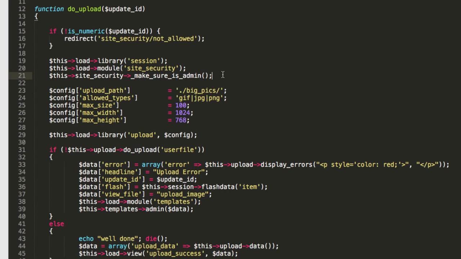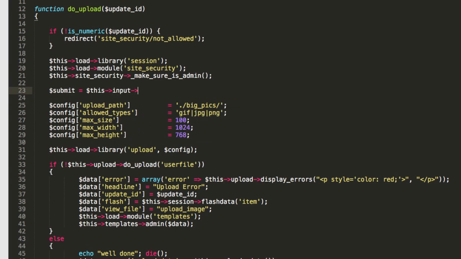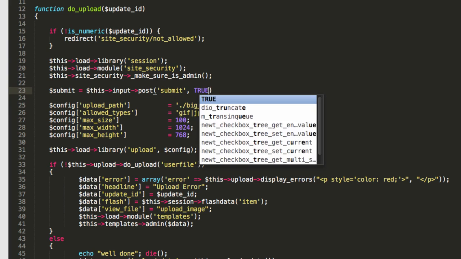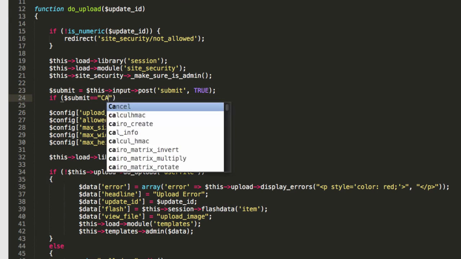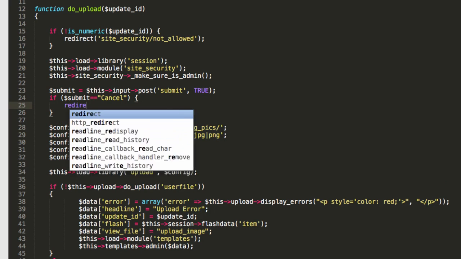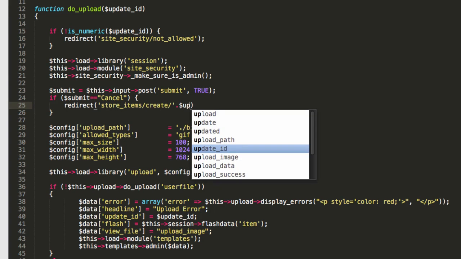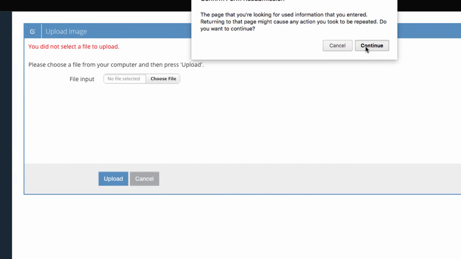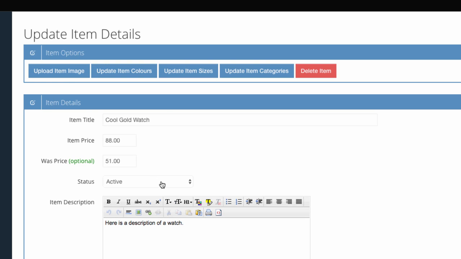So let's just say submit equals this input post submit true, and we'll say if submit is equivalent to cancel, then redirect store items create update ID. So let's test that out. I'm going to hit refresh, going to press cancel, and there we go.